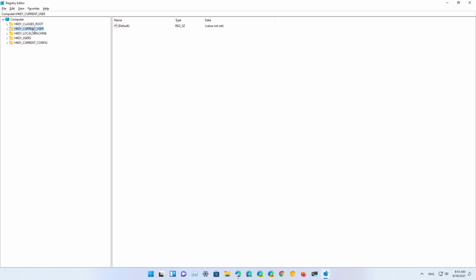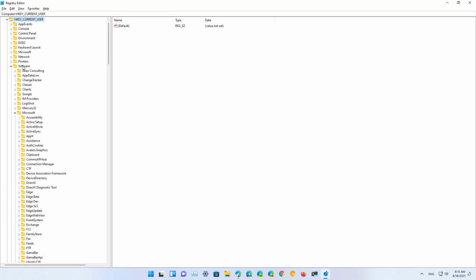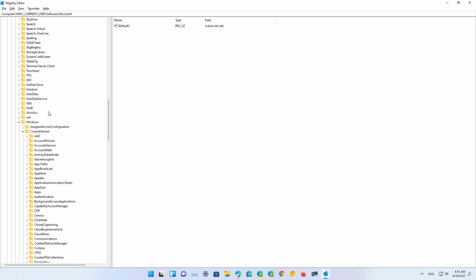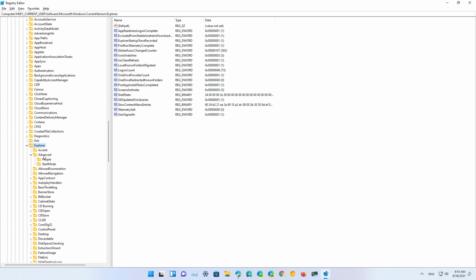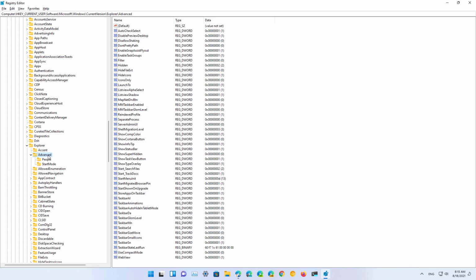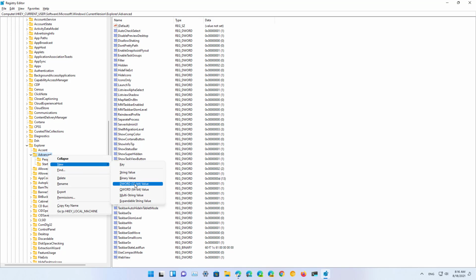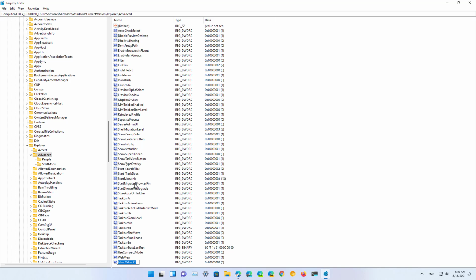Then navigate to the current user key, and then open Software, Microsoft, then Windows, current version, Explorer, and on Advanced, right-click the key, select New, and select the DWORD 32-bit value option. And then name the key TaskbarSi and press Enter.